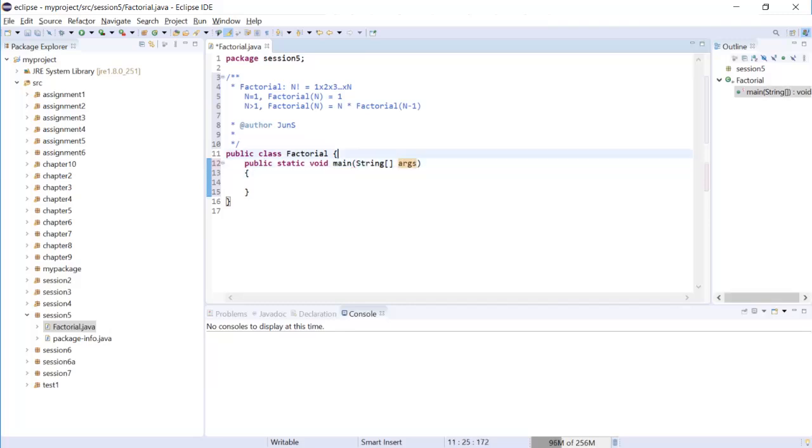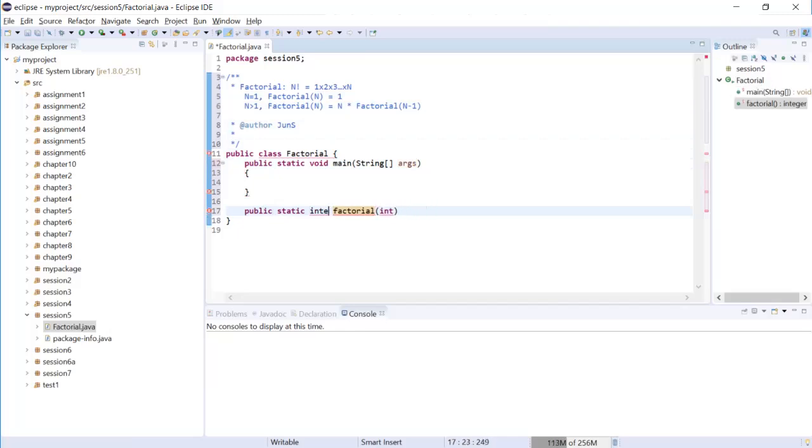Now, in order to calculate factorial, we will need to define a method so that it can call itself. This is done by creating public static int factorial, int n. I'm sorry, I've been switching between different languages, and int and Integer always confuse me. So now you can see there's an error on factorial because I haven't returned anything.